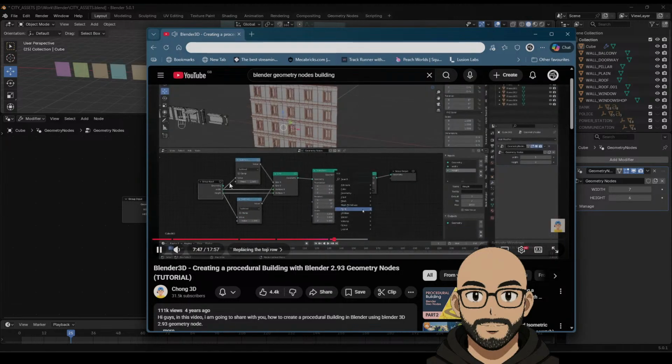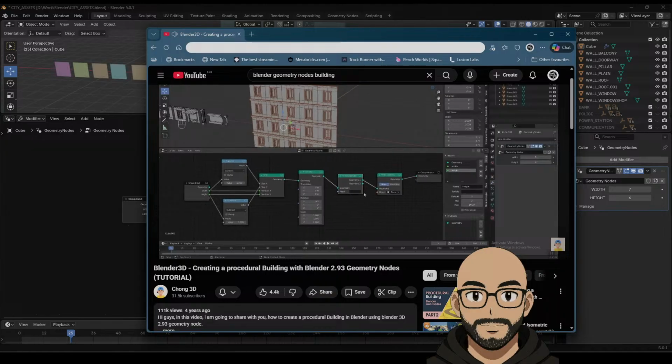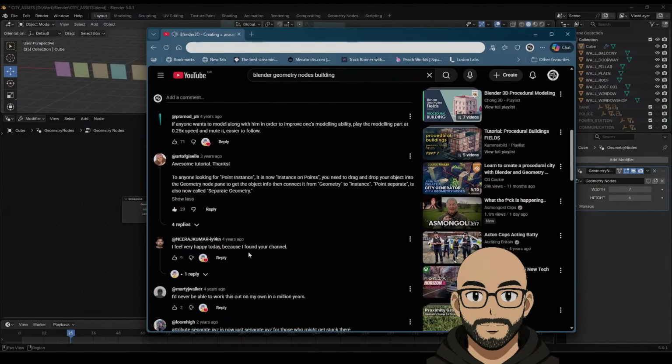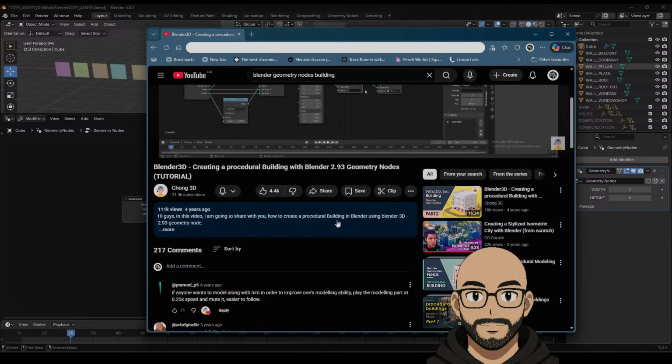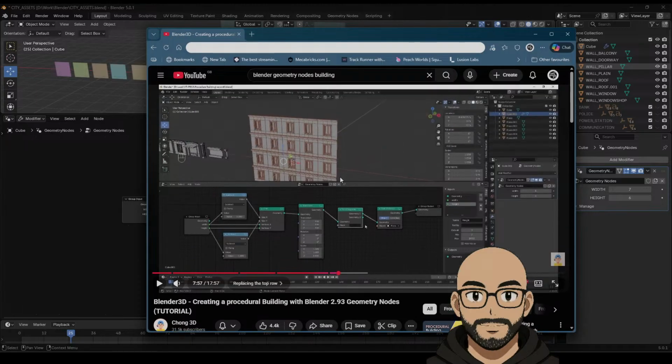Press Shift A, go to point. I wish he updated it, add a point separate node. That's cool. Then add it before the point instance. The function of this node, point separate node is... Oh, someone said in the chat, point separate node is now called separate geometry. Okay.